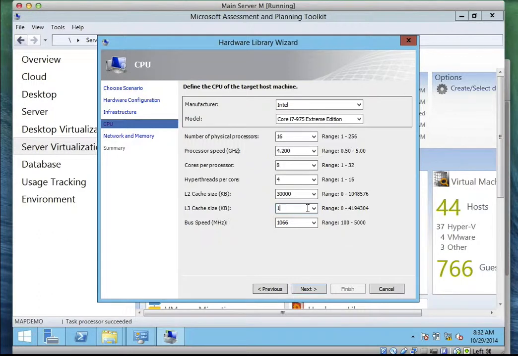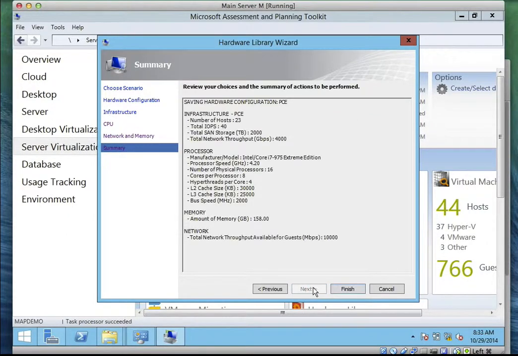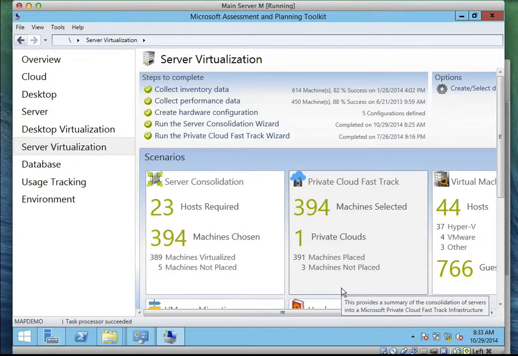And we can put this one at 25,000. Bus speed, we can put it at 2,000. We click next. Network discovery, network throughput should be, let's put 10,000. Then the amount of memory, we're using 158 RAM. Then we click next, then we click finish. Now, what we just did was create what? What I just did was to create the physical configuration of the server that's going to be hosting. What is the hardware? That's why it says, what is the hardware configuration?